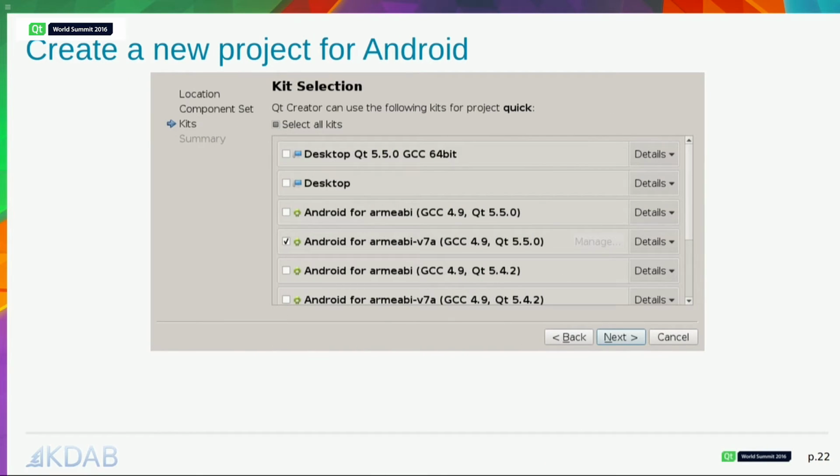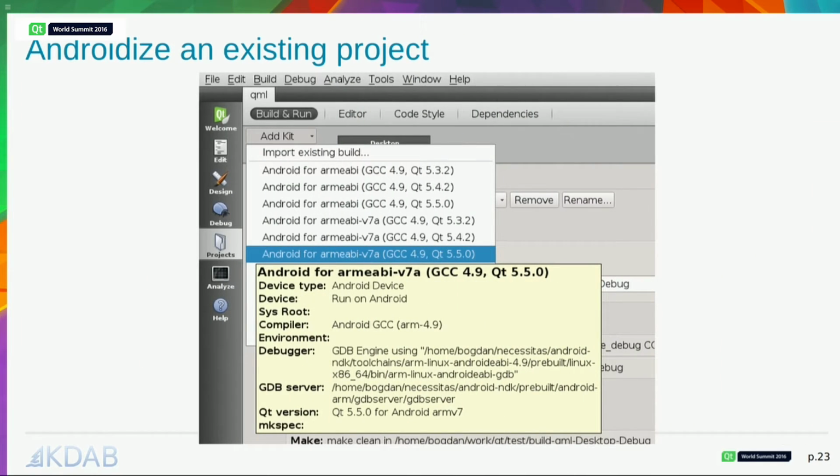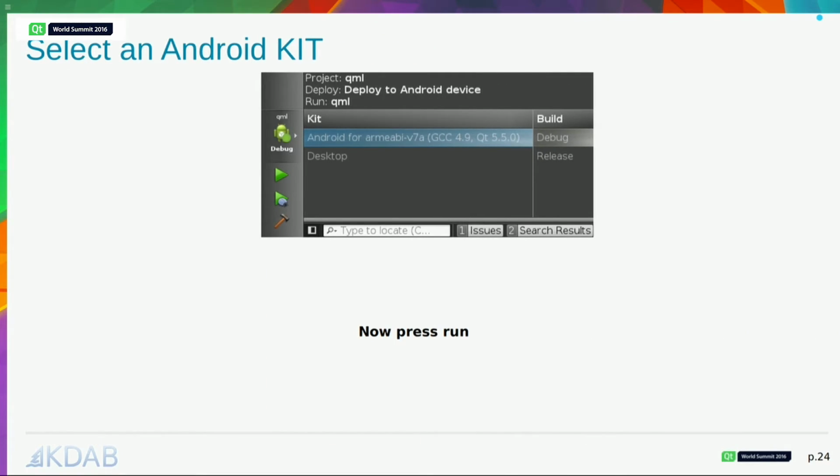So when you create a new project, just select an Android kit. If you already have a project and you want to add Android support, it's easy. Just open the Projects perspective from here and add an Android kit. Then, to run it, select the Android kit and press the Run button.